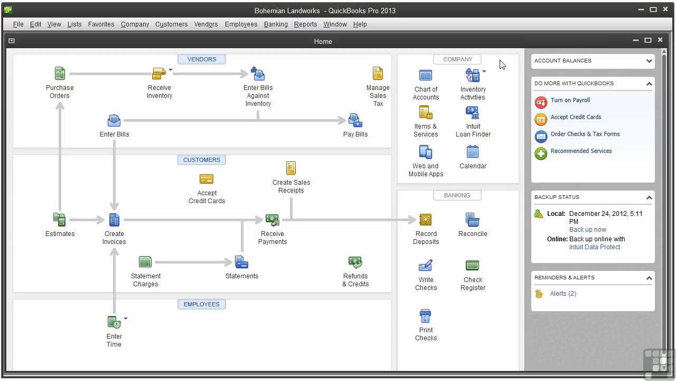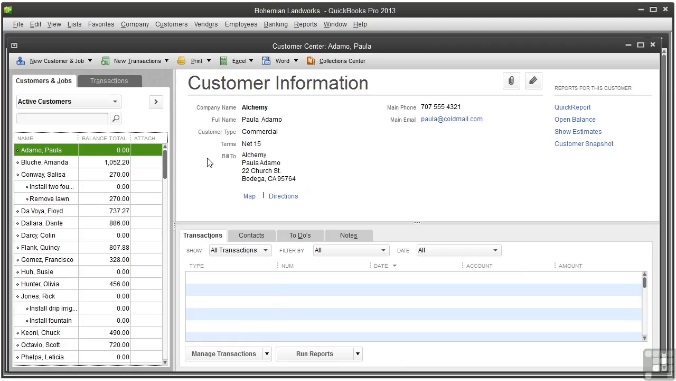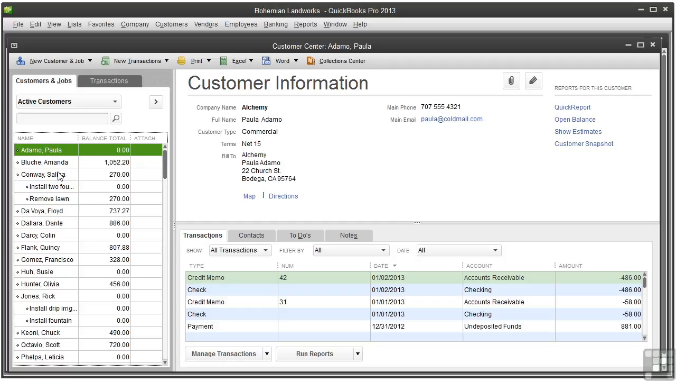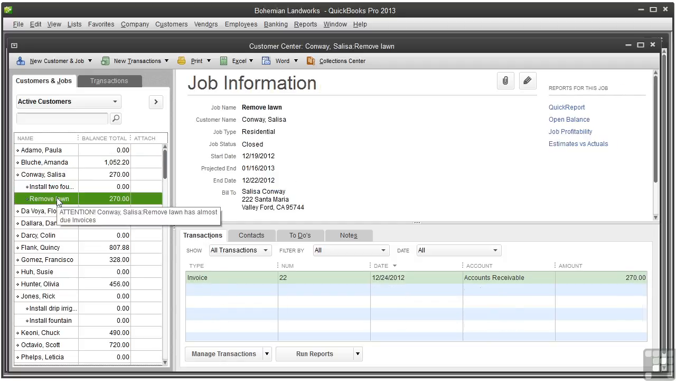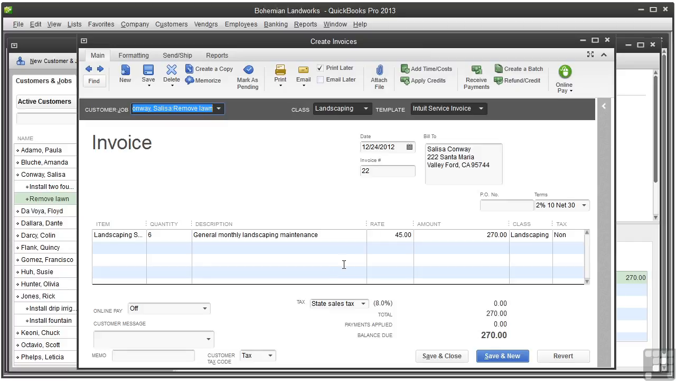If, when you're recording a customer payment, the amount doesn't cover the full amount of the invoice, QuickBooks asks you how you want to handle the underpayment. So open the Receive Payments window, and just for variety, let's choose it from the Customer Center. So click the Customer Center and choose the customer. And for this one, I'm receiving a payment for a particular job. So you could double-click the invoice, and on the invoice, choose Receive Payments.